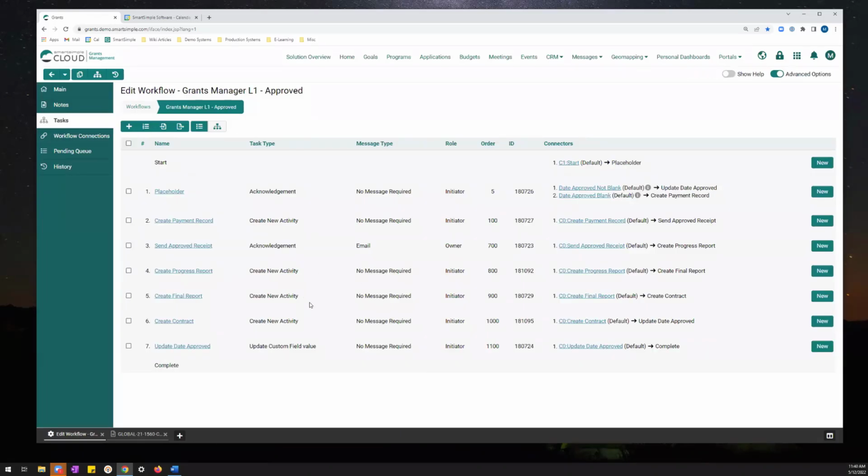So once I've built all of my tasks, I'll need to actually connect them using connectors. Connectors basically define how my workflow is going to operate. So you can create a new connector by clicking the new button here. We'll always start off with creating a starting connector, which links the start of the workflow to our very first task.